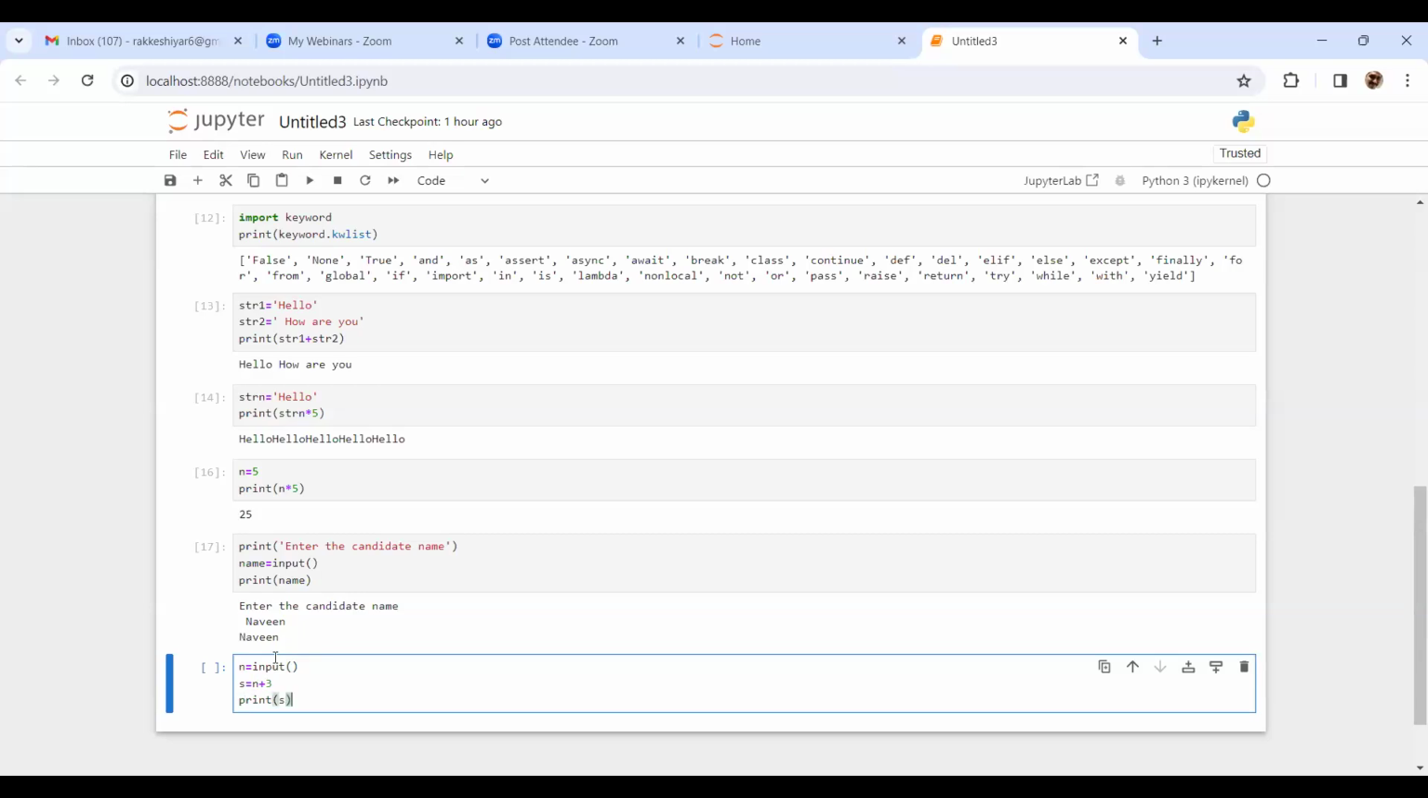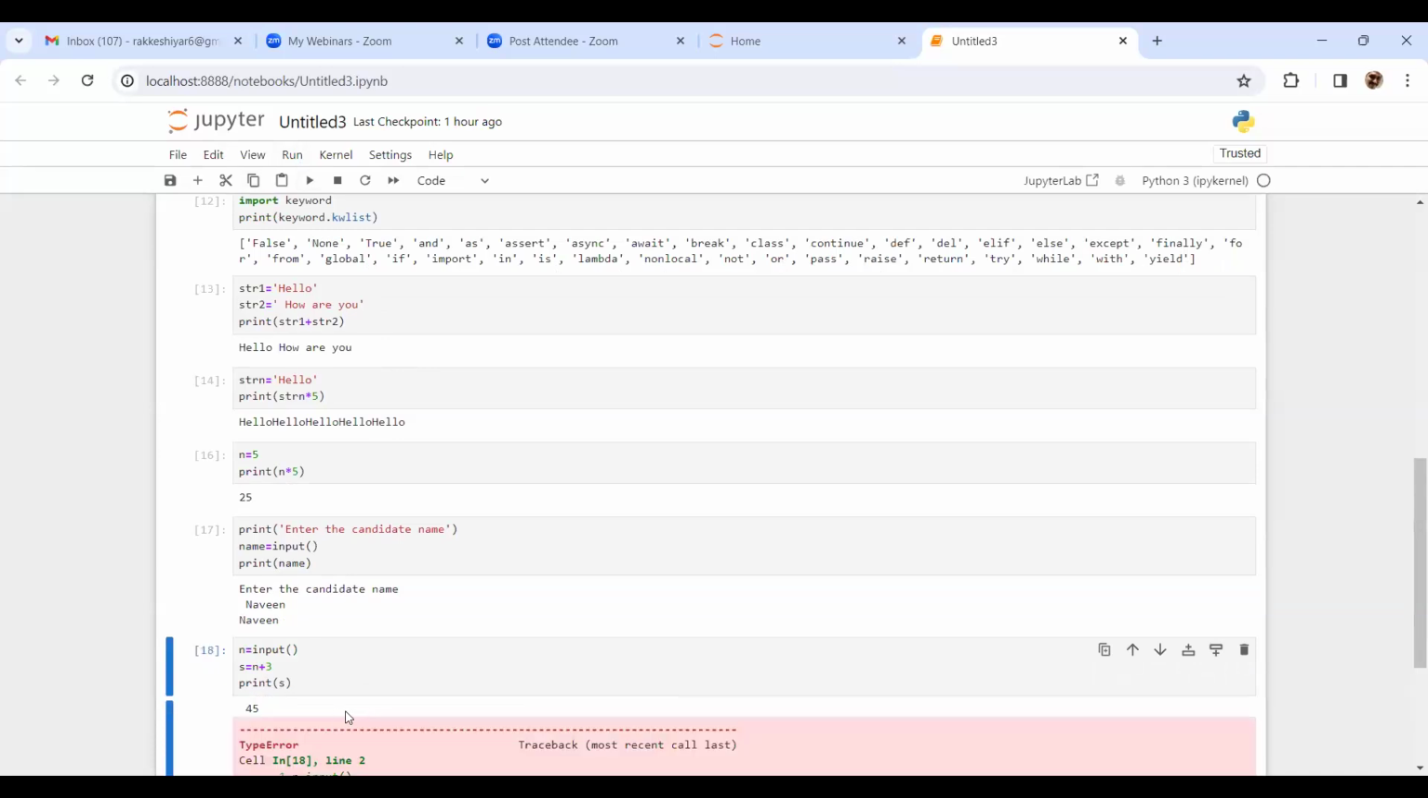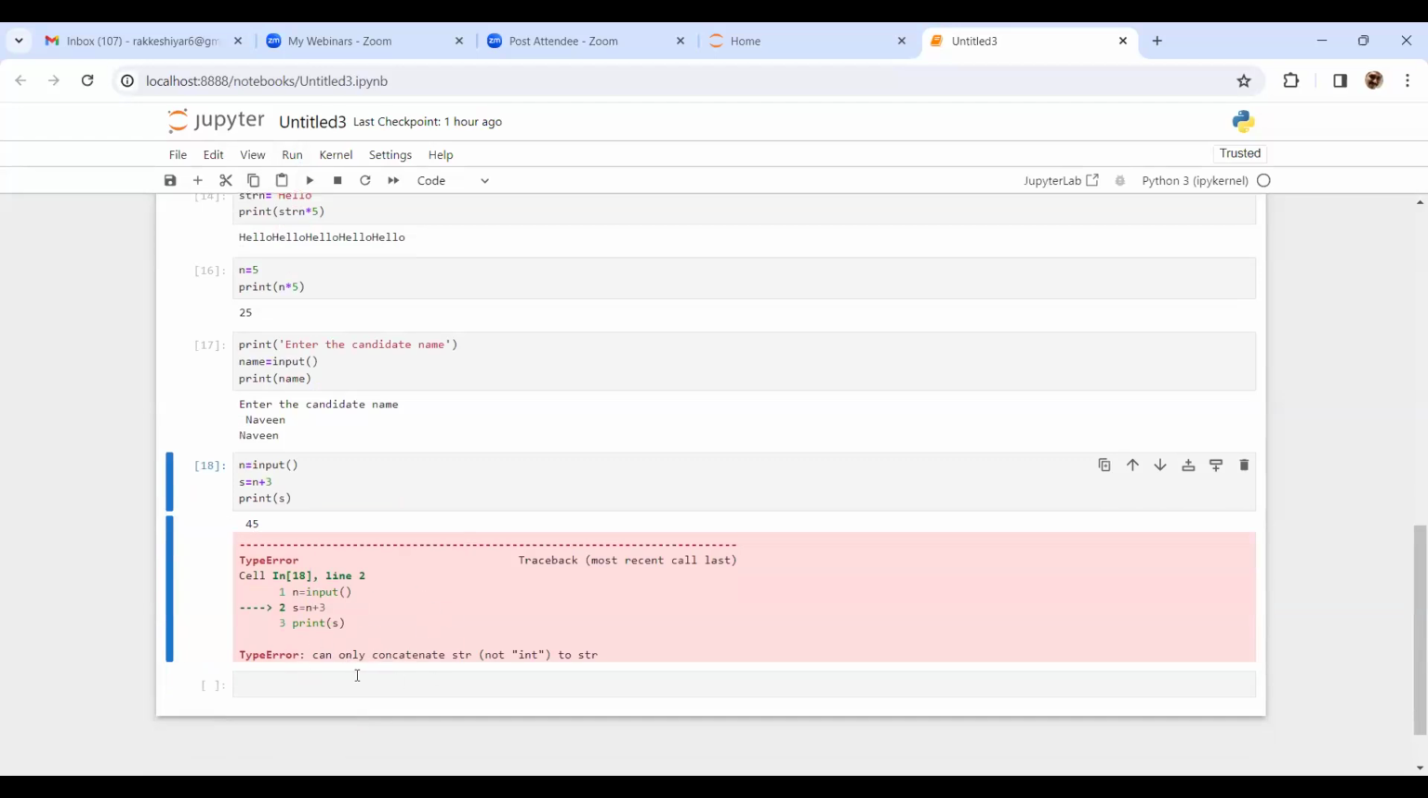Now it will throw an error when I run it. Now it is asking what is the value of N here. It's 45. It is printing S, but it is throwing an error. It can only concatenate string, not integer, to string. I'm inputting my value here, the value of N equal to 45. It is storing 45, but I want to add 45 with 3. It is not happening. Why?